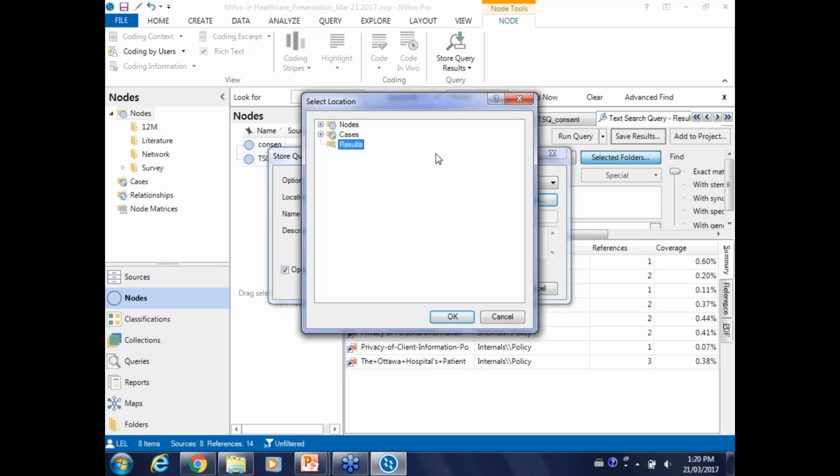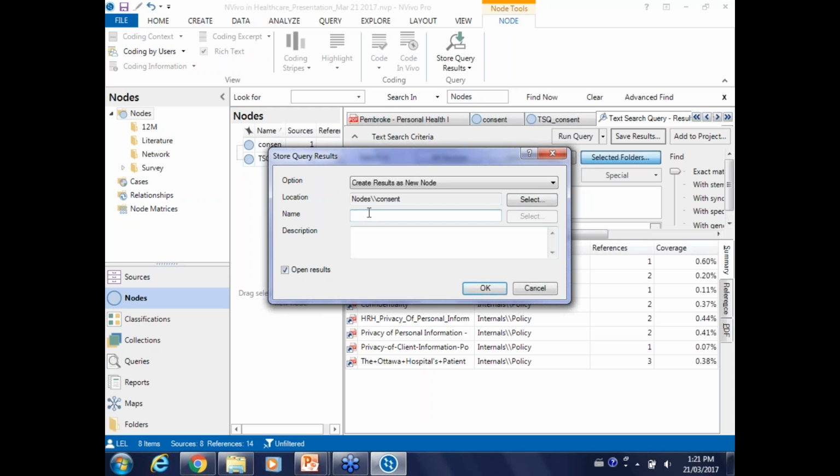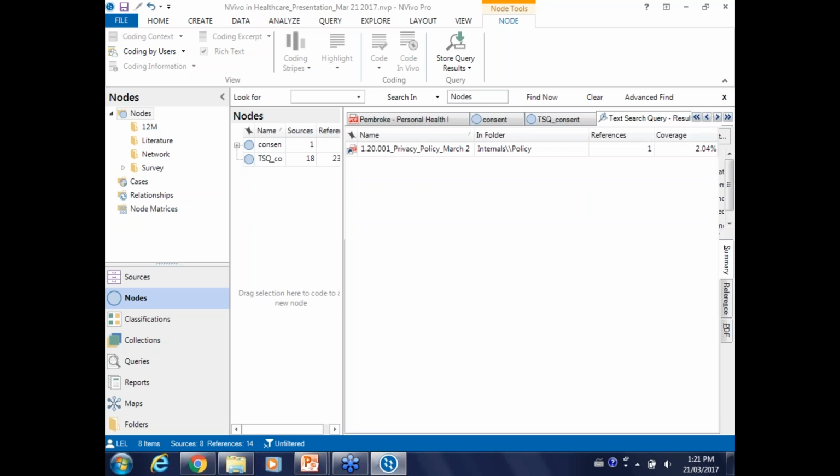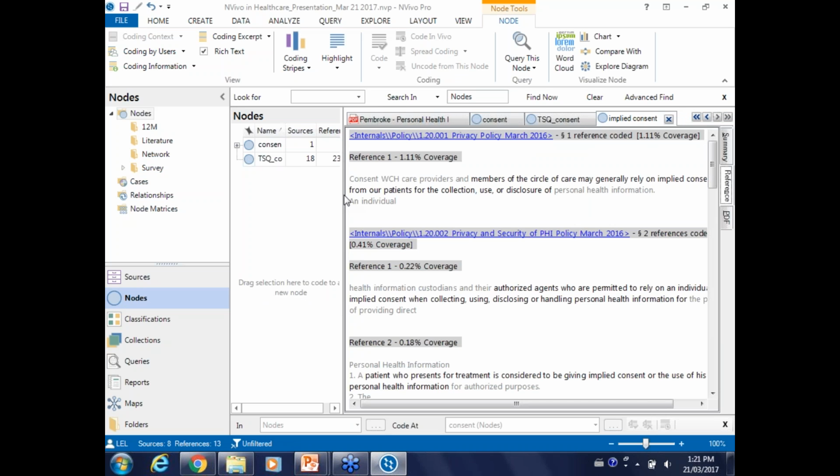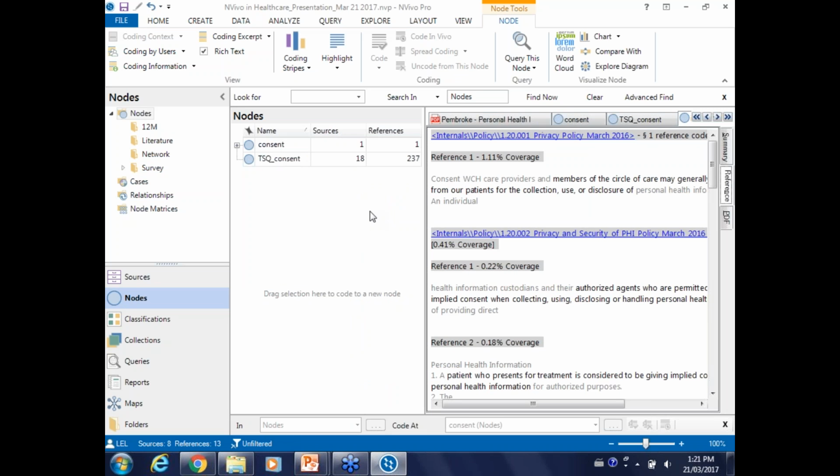I can also save those results. And perhaps I want to save those results as a subset of my consent node. And I could save it on here. And it would come in as a sub node under my consent node. So using text search queries is a way to help you quickly understand some of the information that's in your data without reading all of it. So I might still want to go through and read for other themes, but it quickly allows you to get to a whole lot of information in one node at one time.